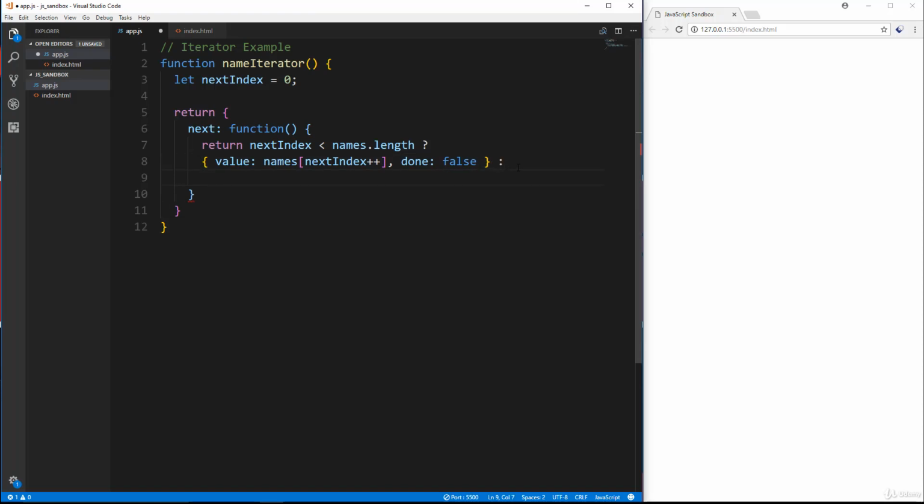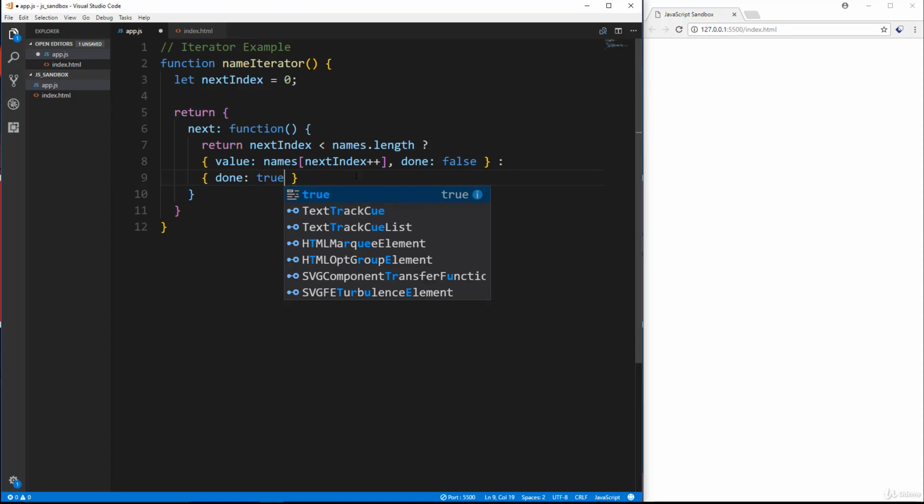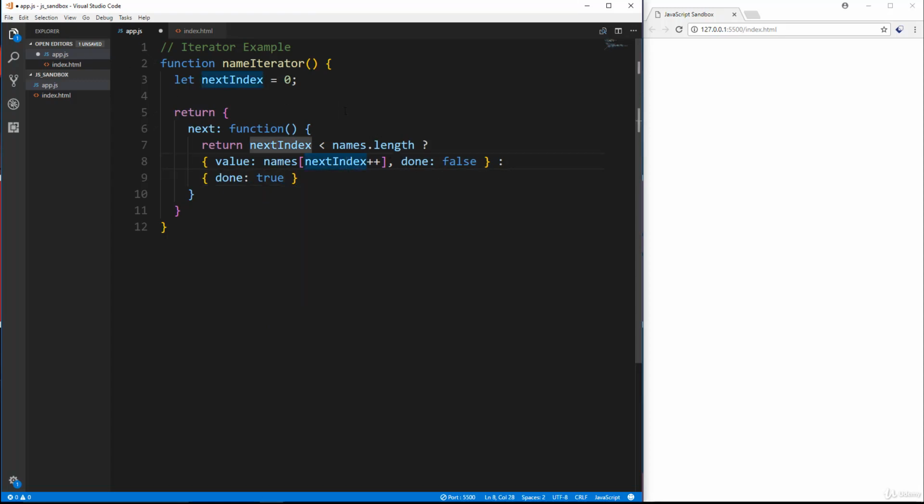Else, we put the colon. Else, we just want to return an object that says done true, meaning that we're done iterating through whatever it is. This should actually be passed in as names. When we say names.length, we're talking about whatever's passed into the iterator.